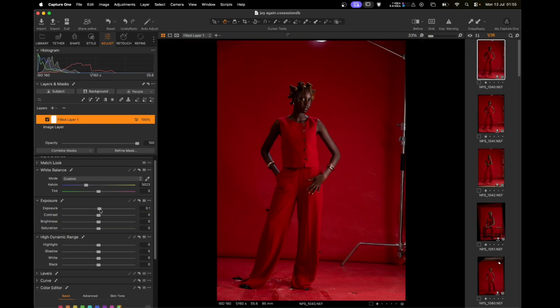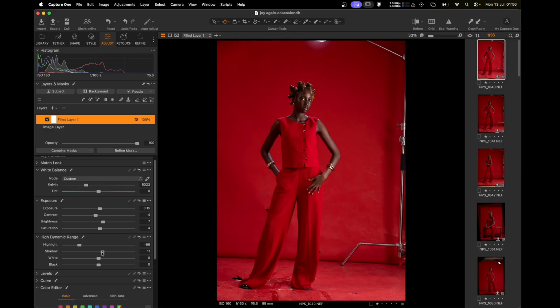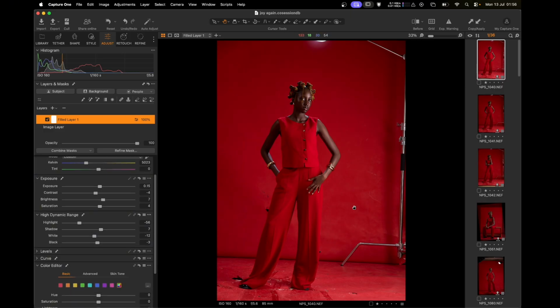Then I knock up the exposure a little bit. Let me fit to screen so I'll see what we're doing. Knock up the exposure a little bit to around, yes, this, I guess this works. Then take down the contrast a little bit, add brightness around 10, then a little bit of saturation, then take down the highlights, open the shadow a little bit. Sorry, that was too much. The shadow a little bit, take down whites, take down blacks a little bit. So you can see so far the before and after of what you've done.